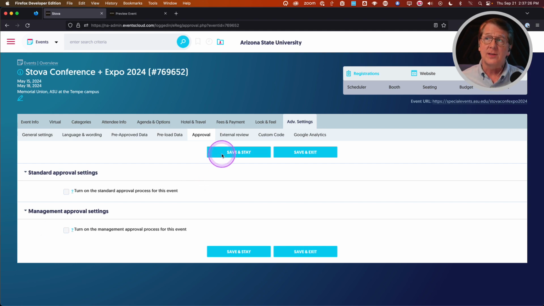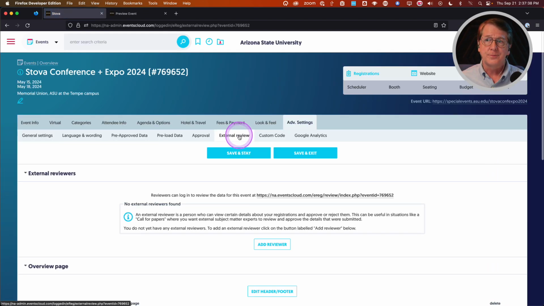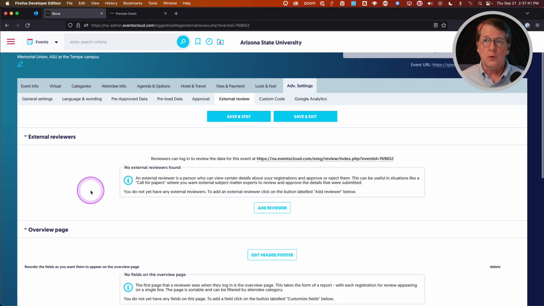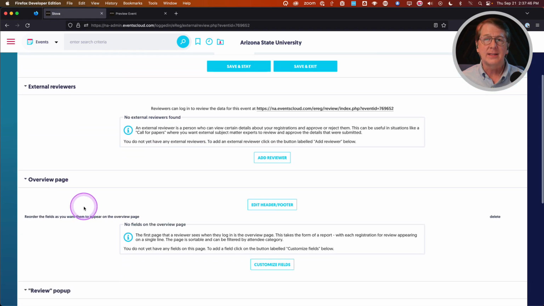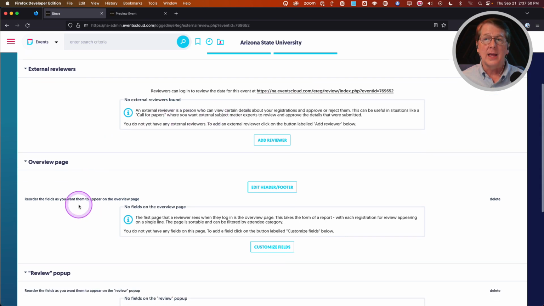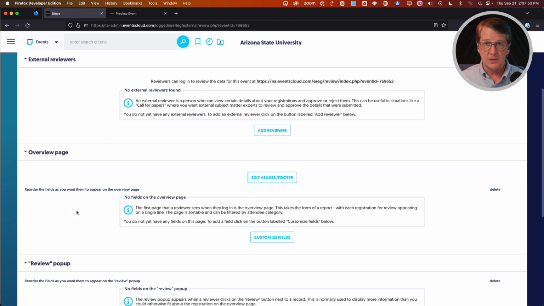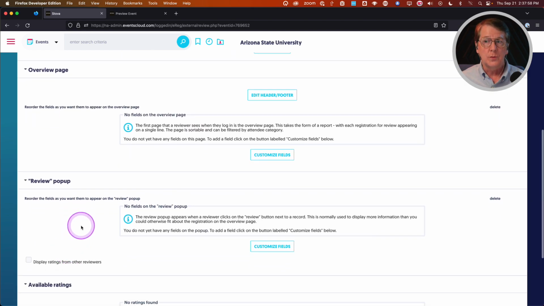The third way is the external review process. So if you have people who are outside ASU, even outside your department, and you want to give them access to review, that would be the external review feature, where you program the reviewers and their email addresses, and you would then provide them with a link here where they can log in and see the applications or the submissions, and then fill out a review with whatever questions you want to ask.